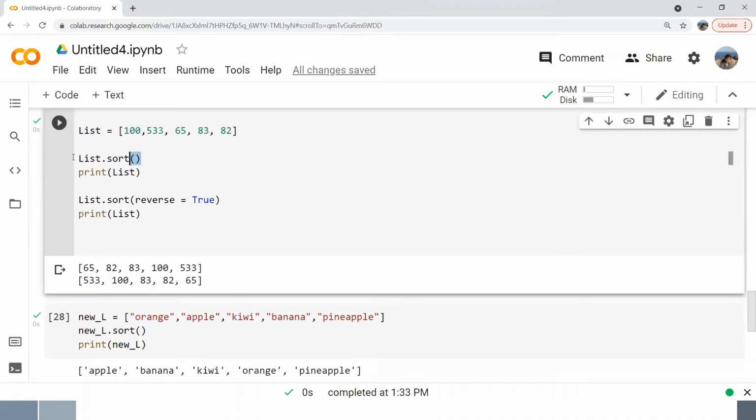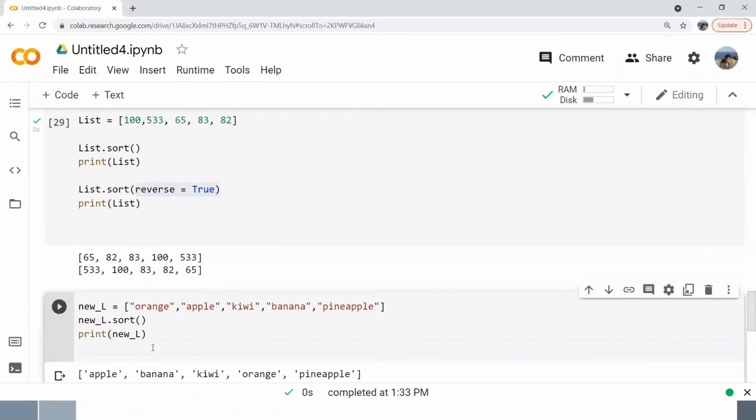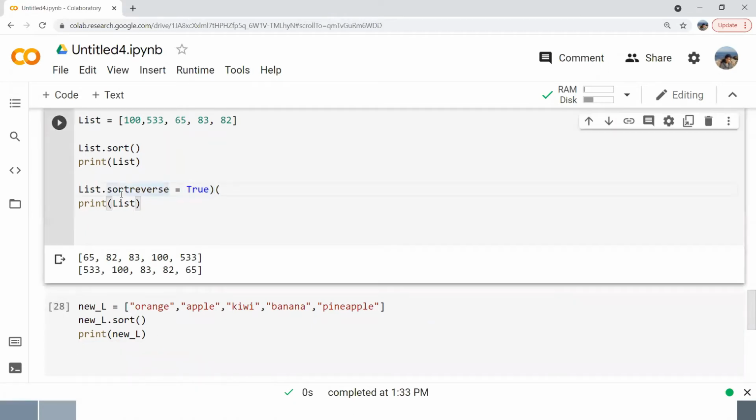So when I said list.sort, it sorted from lowest to biggest. When I said list.sort with reverse equal to true, it printed from the biggest number to the smallest number. Wait, so does reverse equal true here mean that you have to do a reverse? Yes, I'm asking it to do a reverse. I'm telling it to sort, and I'm telling it reverse equal to true, meaning do the reverse. Yes. Okay, got it.